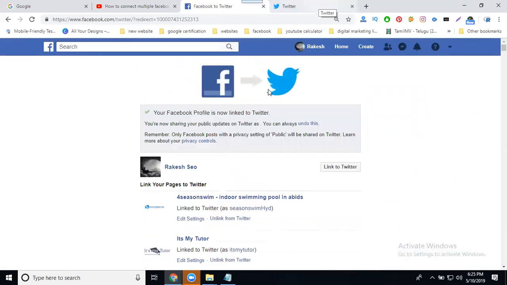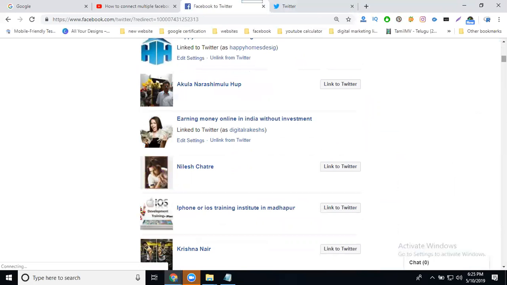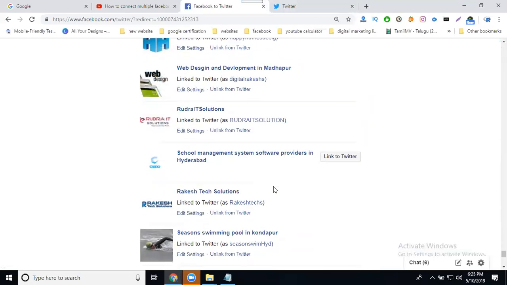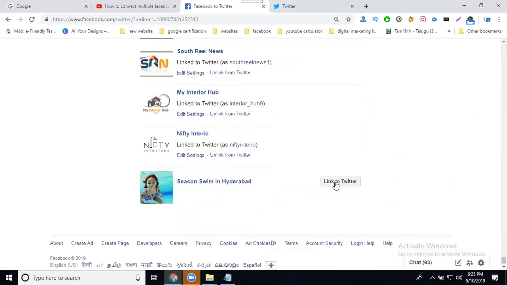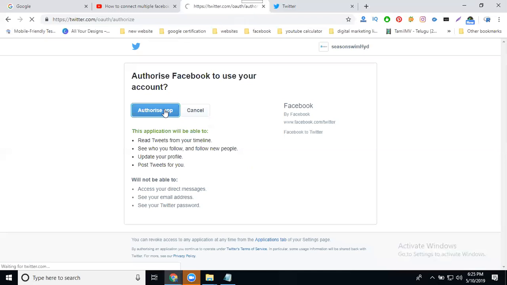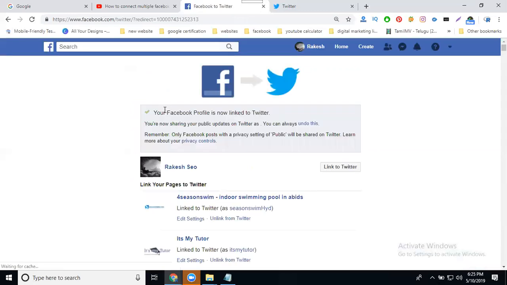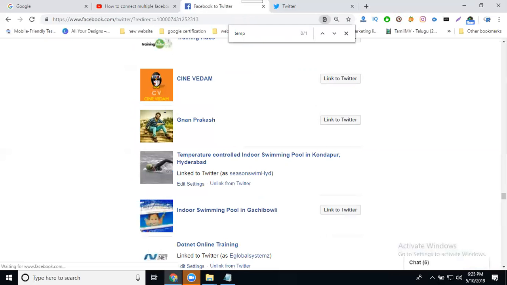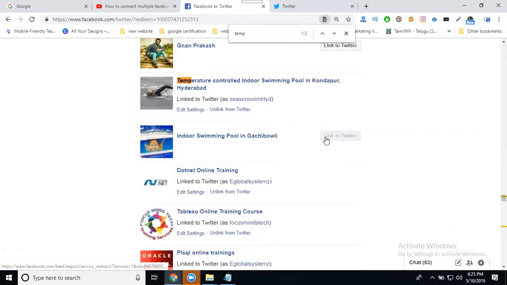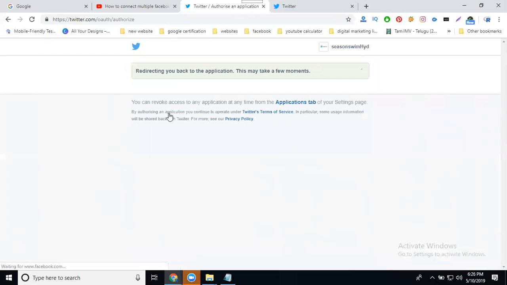By connecting Facebook to Twitter, same as before, for however many pages you have, link to it and authorize. So almost done, 3 pages linked to the Twitter account. Then link to Twitter, authorize. Almost done, 4 pages in one Twitter account.